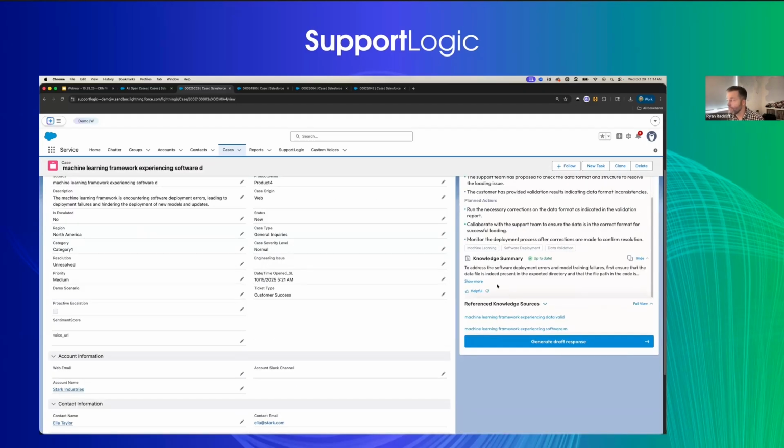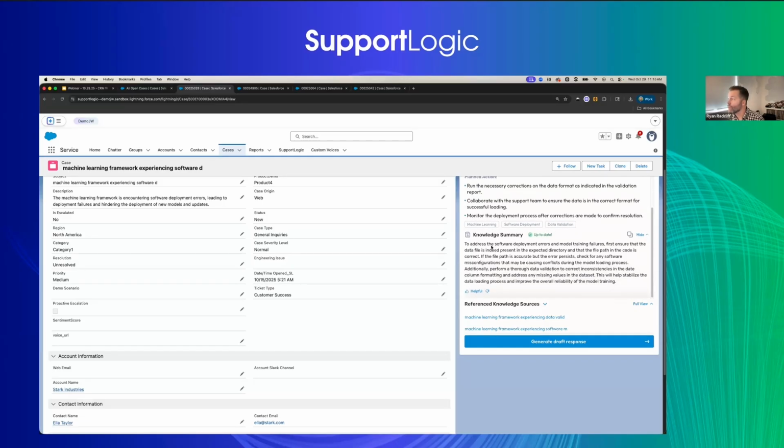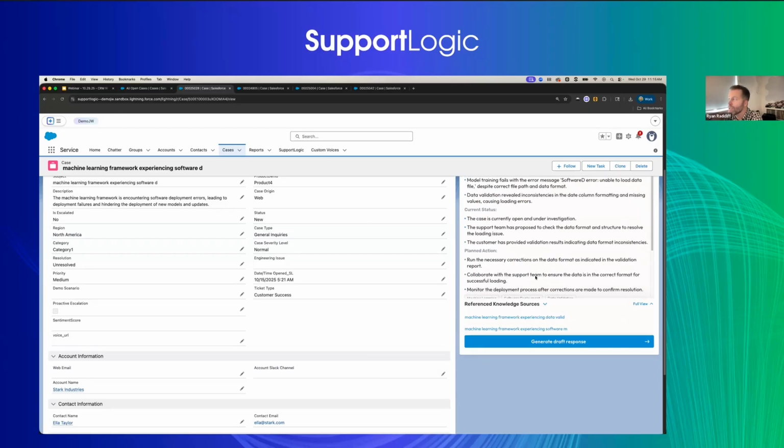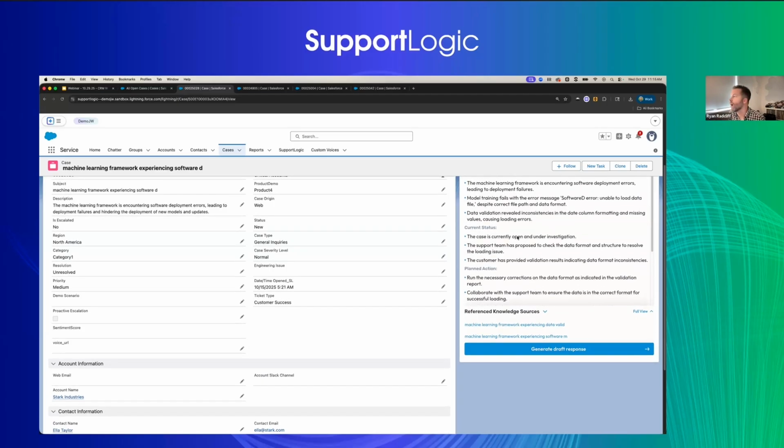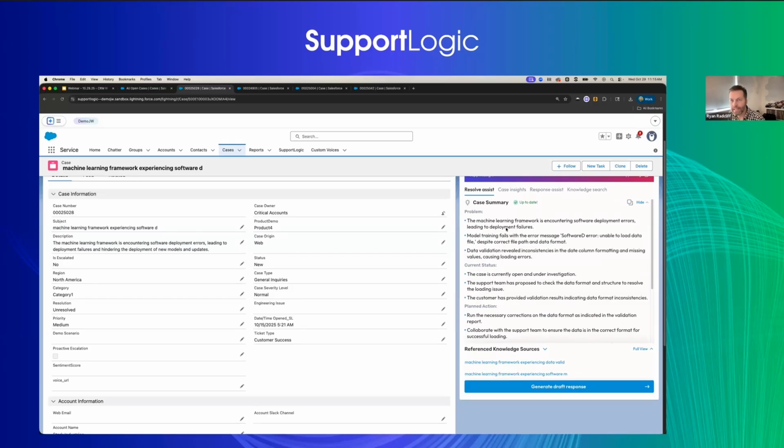And the next part of this initial widget is that you get this knowledge summary. So you get to see what the recommended answer is to help this case get to the next stage. And right below that, you get to see different sources that has created this. So planned action, what it's doing is it's looking at the summary, it's looking at the current status, it's looking at that knowledge piece, and it's creating this next plan action for the team. So it's this 3-part generative summary that comes in where it's problem, status, next steps.